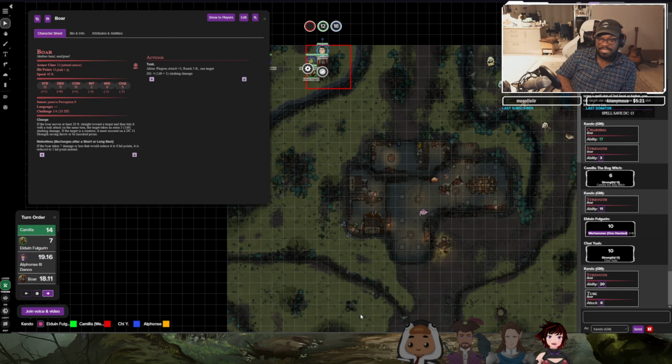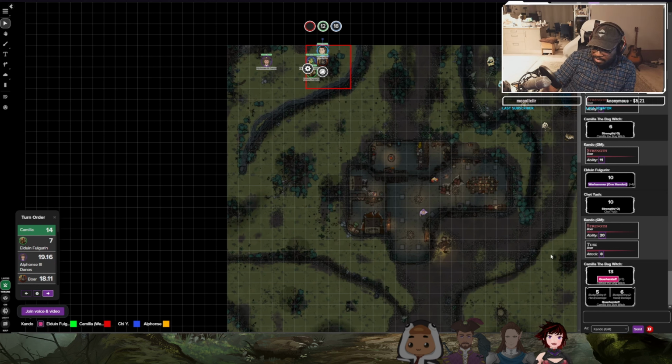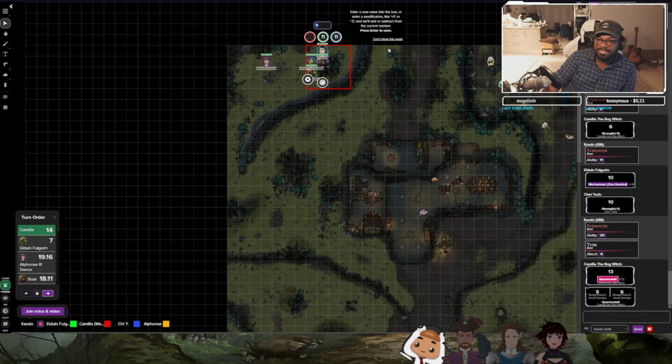How unwell is this boar looking? This boar looks very angry and very healthy. Okay, I'm going to smack it with my stick as a non-lethal attack. Go for it. Yep, that hits. Roll for damage. Six. Okie dokes. Down to 5 HP. Alright, that's my turn done.